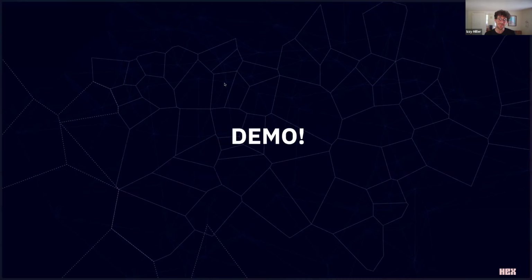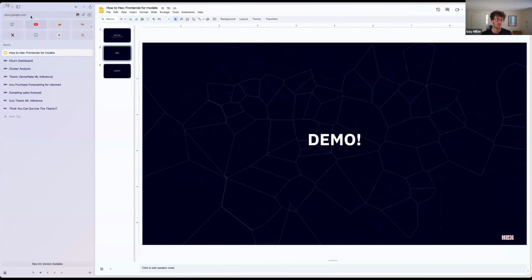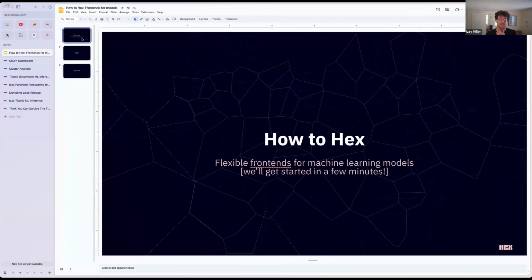Okay. So today we're gonna talk about flexible front ends for machine learning models. And I think the easiest thing to do here is really just to show you what I mean with a couple of examples of Hex apps. And then I'm gonna pop into the back end and show you how some of these are built.